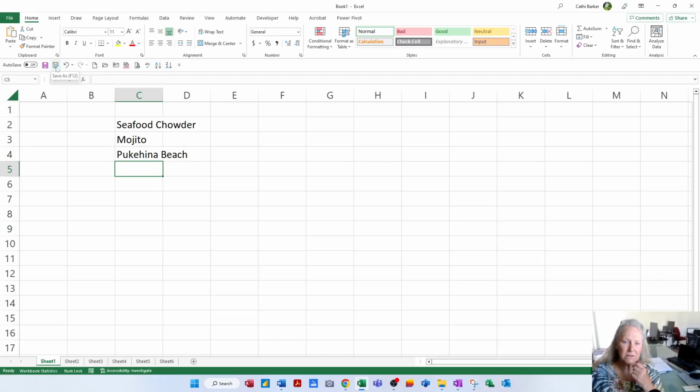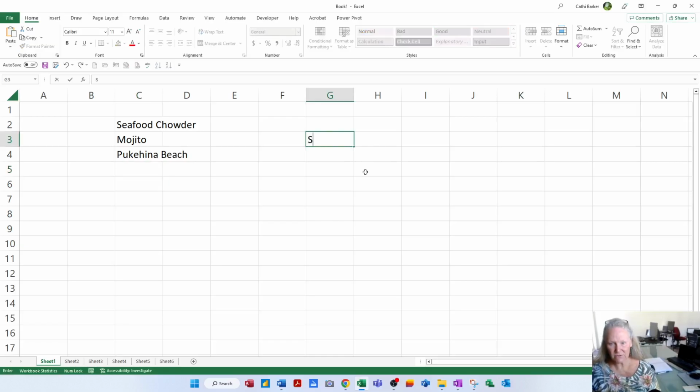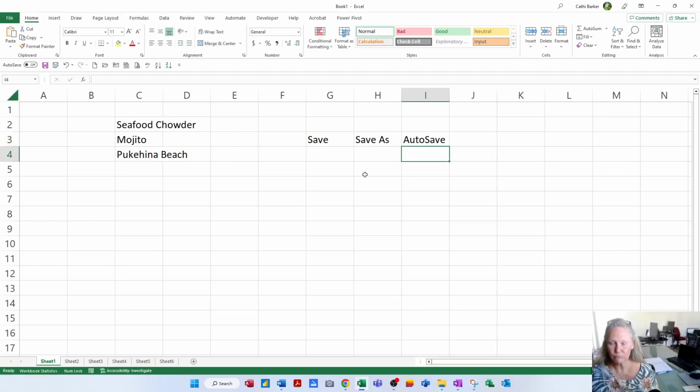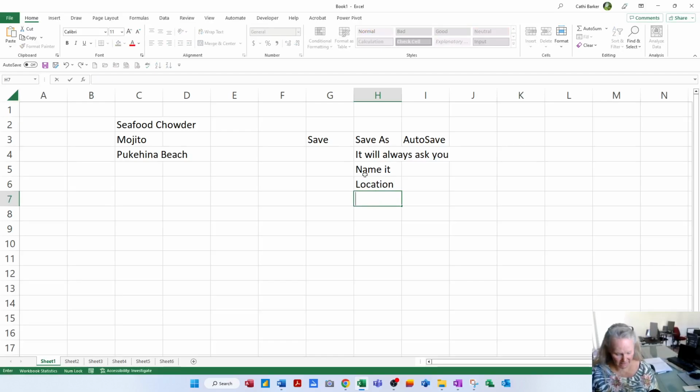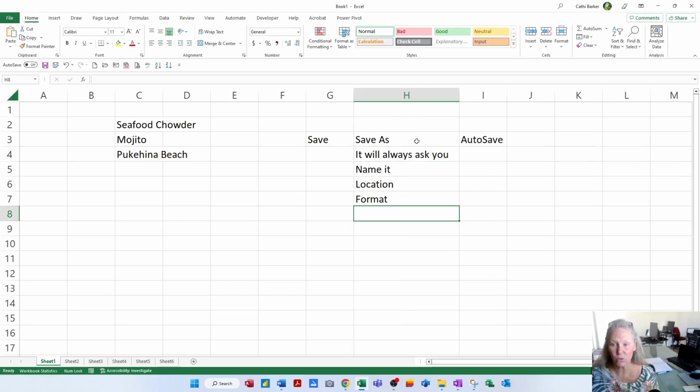So what's the difference? Let me just use this as my whiteboard. What's the difference between save and save as and auto save? Well, the main difference with save as, I would have to say, is it will always ask you. It will always ask you, what do you want to save it as? So what you want to name it. Where do you want to put it? And even what format do you want to save it in? Do you want to save it as a PDF file or do you want to save it as an Excel file? And I'm just going to double click this line between H and I to widen that column.